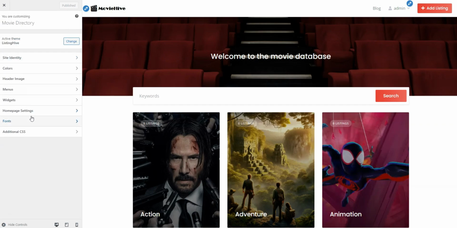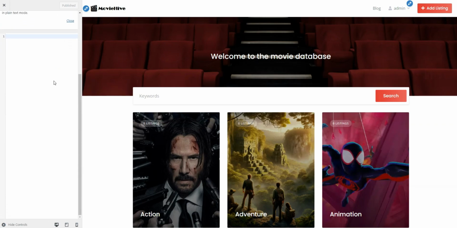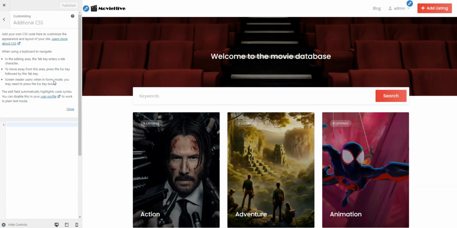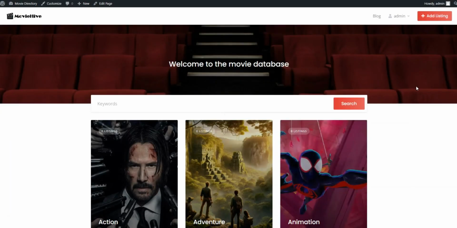Finally, there's the additional CSS section, where you can store custom code snippets to customize the style of your website further. If you're looking for some pre-made PHP and CSS snippets specifically for WordPress, you can find them in the description. Now let's take another look at the homepage. Well, it's definitely more polished and refined now.